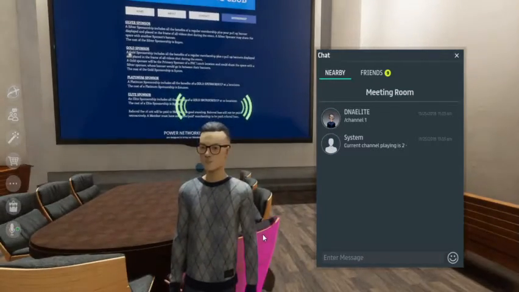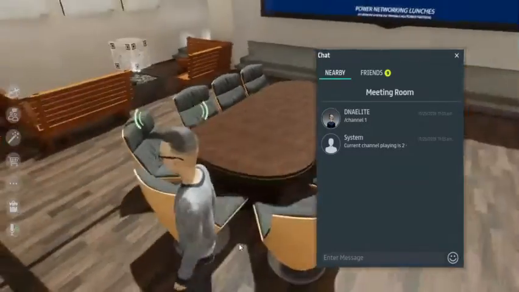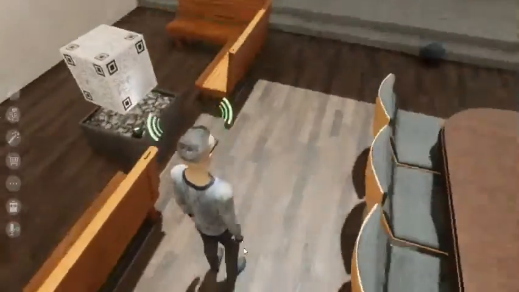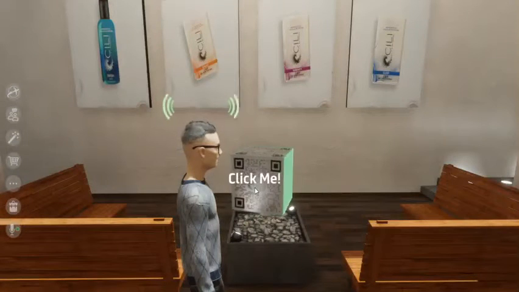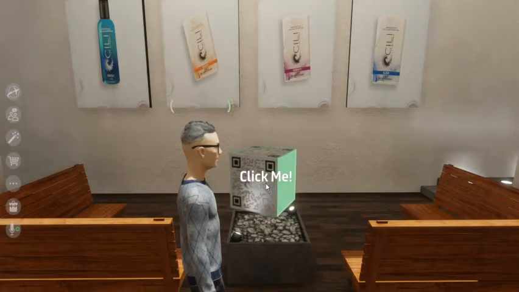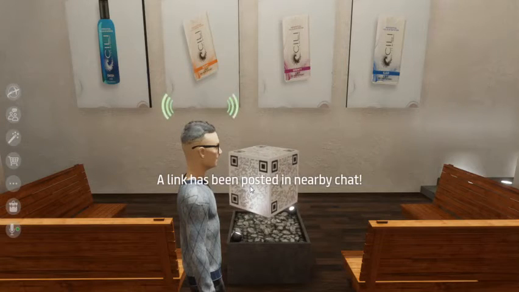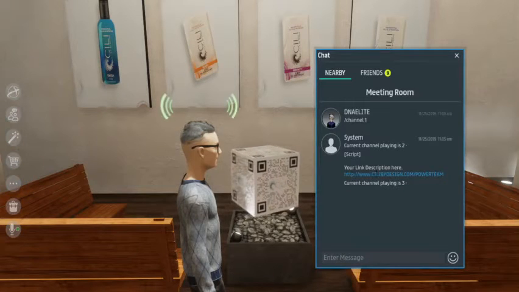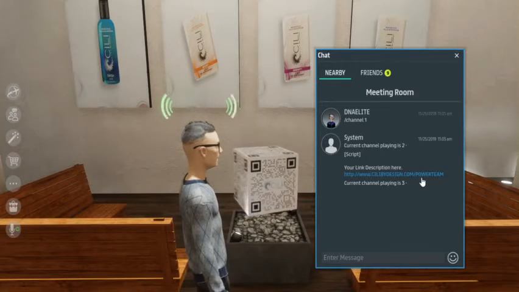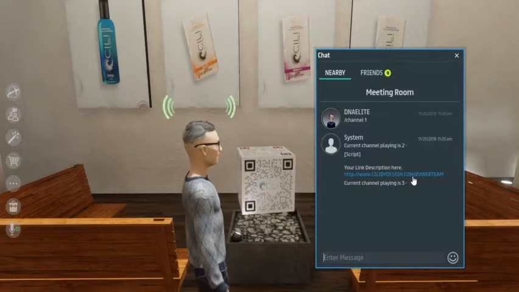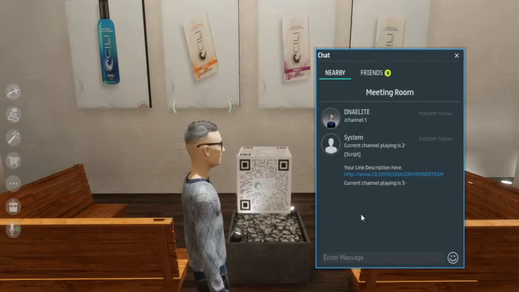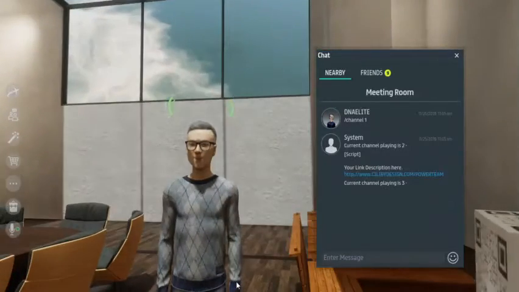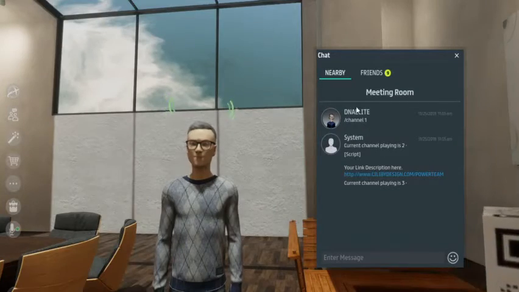But if you want to give more information to somebody, I'll show you a really cool way to do that. Over here, let me exit out of this. I took the QR code off the Sealy site, and you can see where it says click me. All you've got to do is click that, and it says a link has been posted in nearby chat, which is going to be up right here. So we'll look in there, and there is your SealyByDesign.com power team. So you're basically giving them a call to action, a click to action, right in this platform.